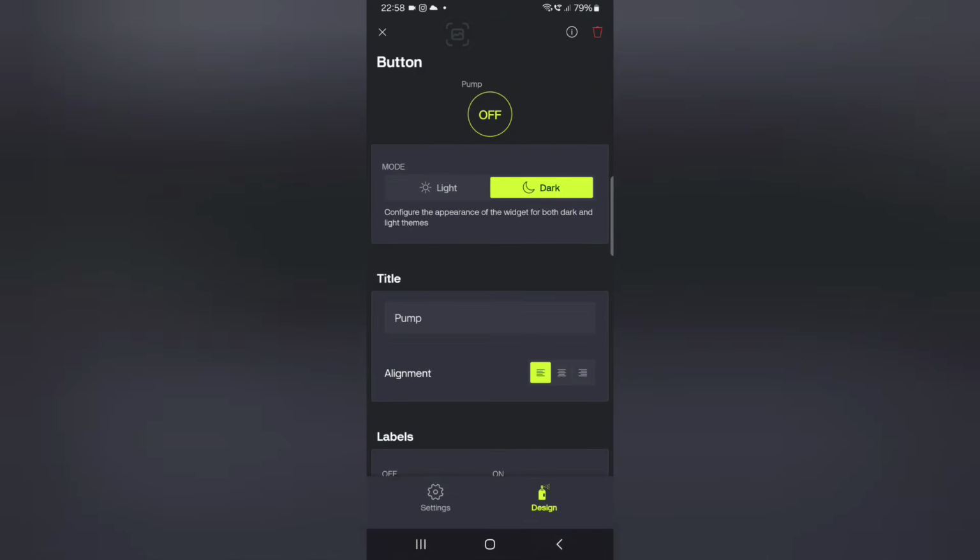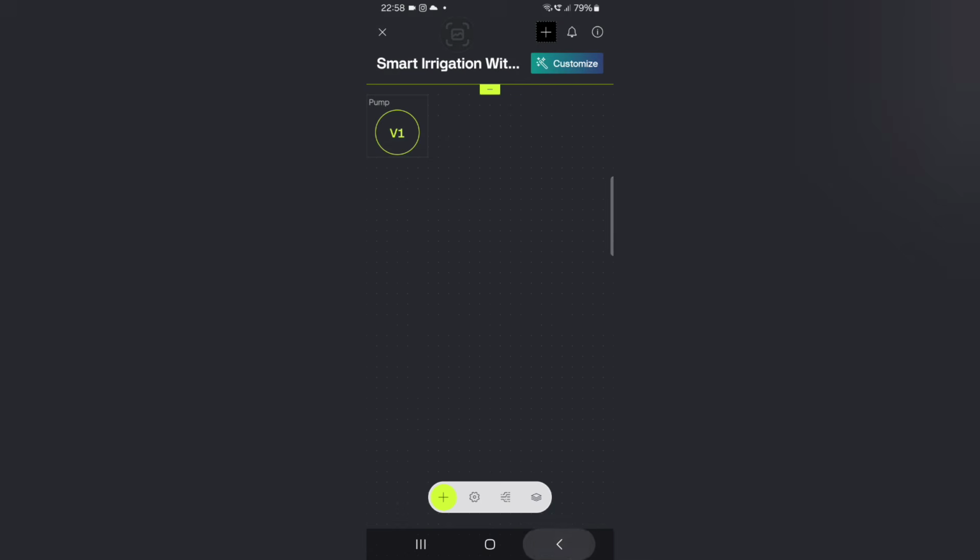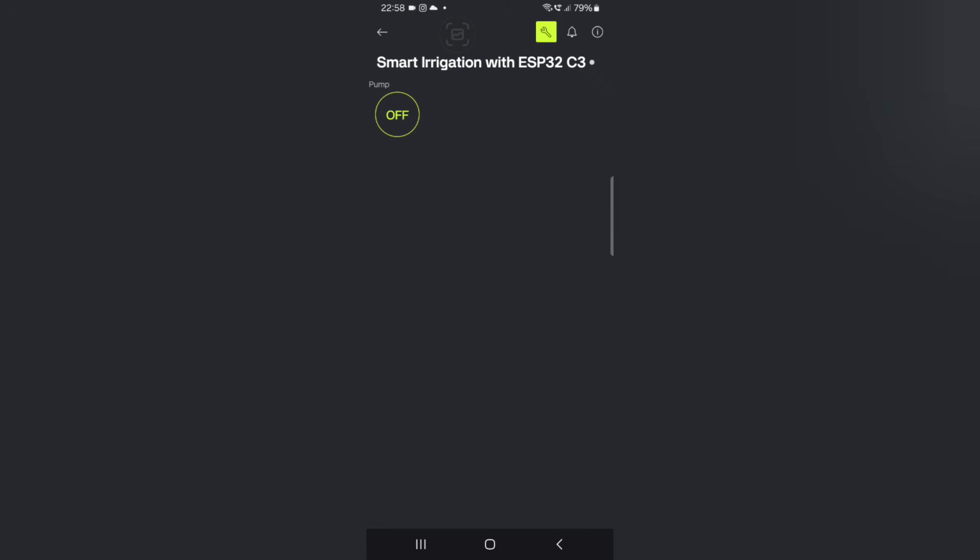Go back. Again click the back button. Now the setup is completed. Now we can check the output.